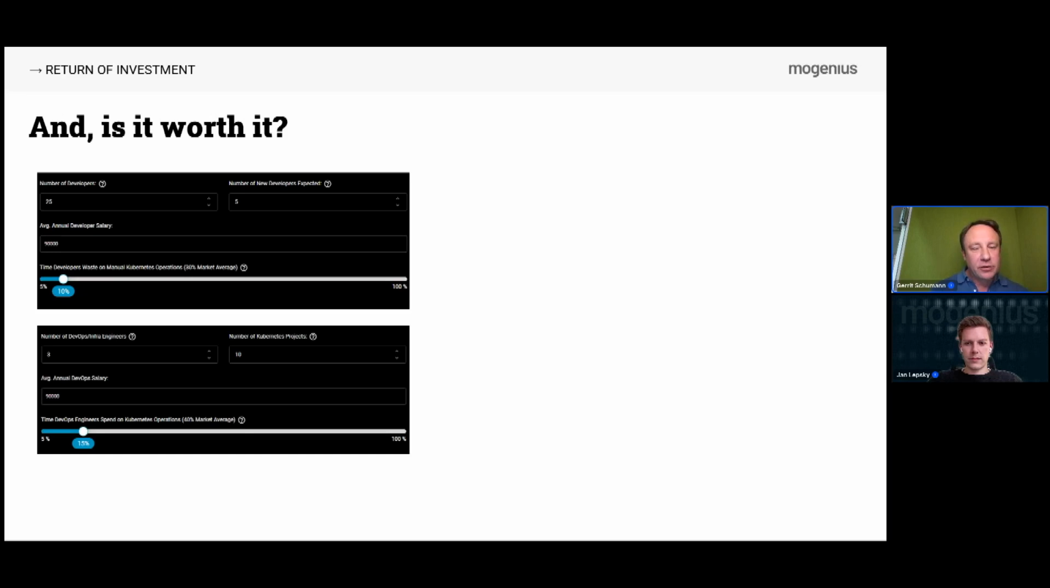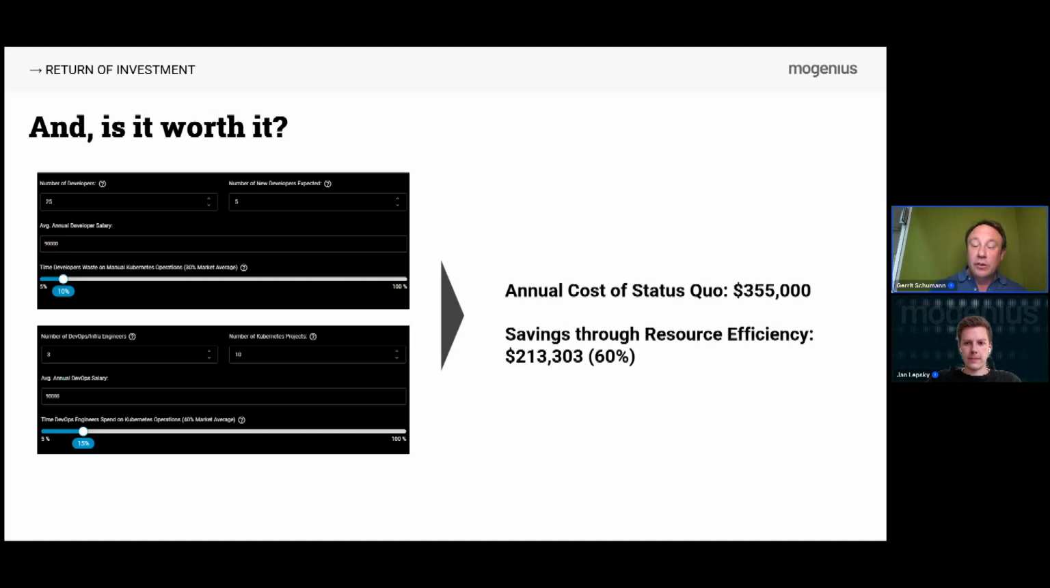The second part of the equation is your number of DevOps and infrastructure engineers, the number of Kubernetes projects and teams you have, and how much of their time they spend on Kubernetes operations and supporting their teams operating the applications. And just doing the simple math, you get an annual cost of the status quo of $355,000. We assume that 60% of the tasks that you currently do manually can be automated and abstracted away. And so with that, you have your budget for your self-service solution.